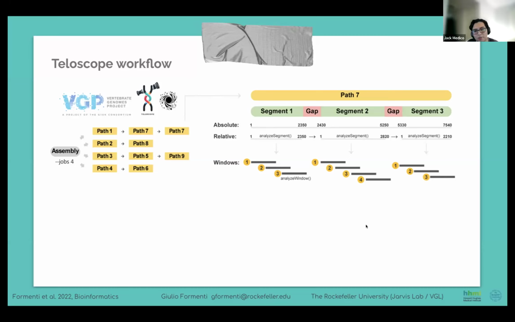And every node or segment is then analyzed using sliding windows. So in each window, we look for the telomeric repeats. To do that, we use this data structure called prefix trees that essentially allows you to look for several patterns in basically linear time. The space complexity is a bit high, but still it's more efficient than looking for the repeats individually.